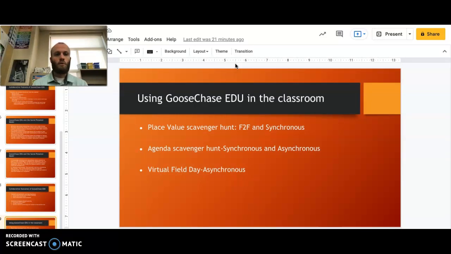So a couple of uses here in the classroom that relate specifically to my content area, which is math and science. So we did a place value scavenger hunt this year amongst the 3 math teachers on my team. And we did this one face-to-face, but it could also be done synchronously as well. The students were up and moving, they're using GooseChase, they're solving the missions, and they were going back and forth between the 3 classrooms to find all of the clues that were involved in the missions. So the students really enjoyed that while they were working on their place value skills and getting to collaborate with all 3 math teachers on our team.